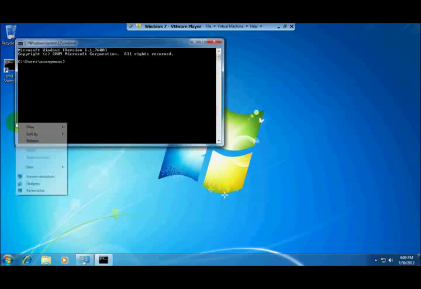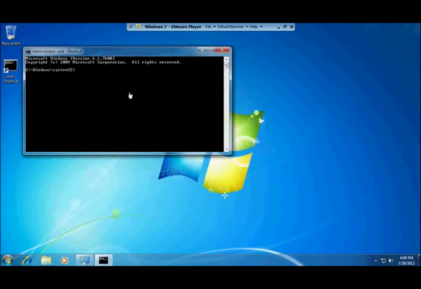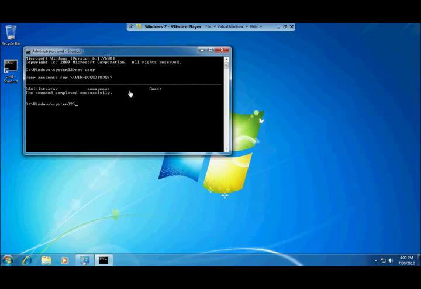You have to access the command prompt with administrative privileges. I have a shortcut here. I'm going to show you two commands. To change the password, you have to use only one command. The first command I'm going to show you is net user, enter. Using this command, you can see the users of the computer. In this computer, there are three users: administrator, anonymous, and guest.